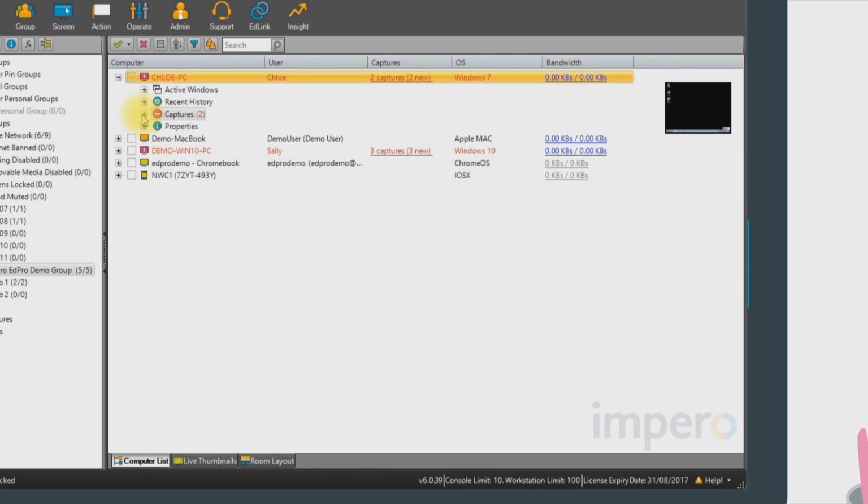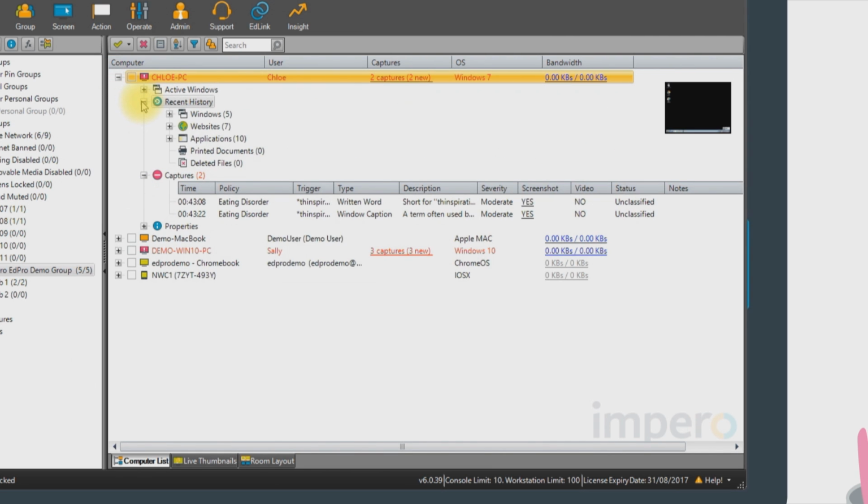Looking at this in more detail, we can also see the recent history of each device, helping to establish additional context about the capture that has occurred. The captures are highlighted in chronological order, and we can also see the policy related to the trigger word, phrase, or abbreviation, and the type of trigger that has been detected, such as a written word or a Windows caption, for example. We are also given a description of the term, and we are advised whether a screenshot or video has been taken.